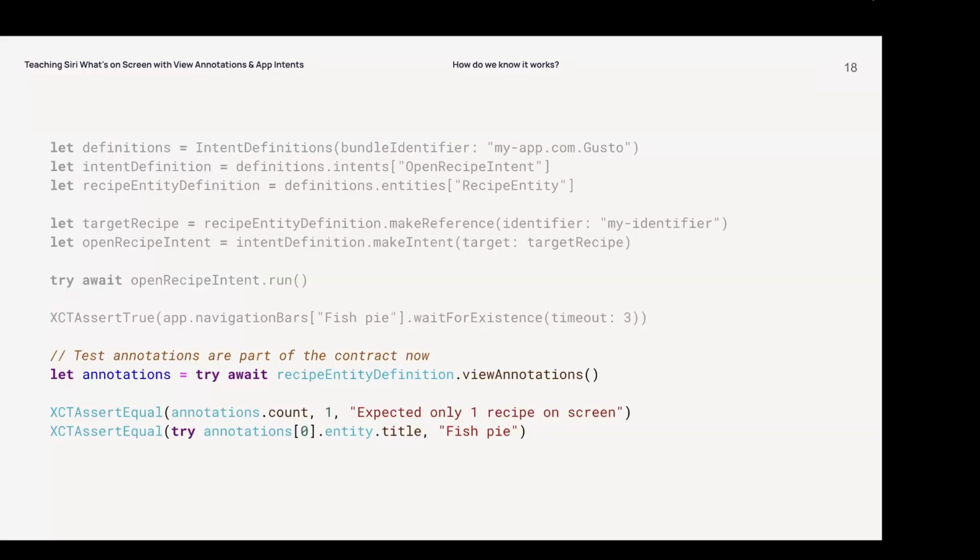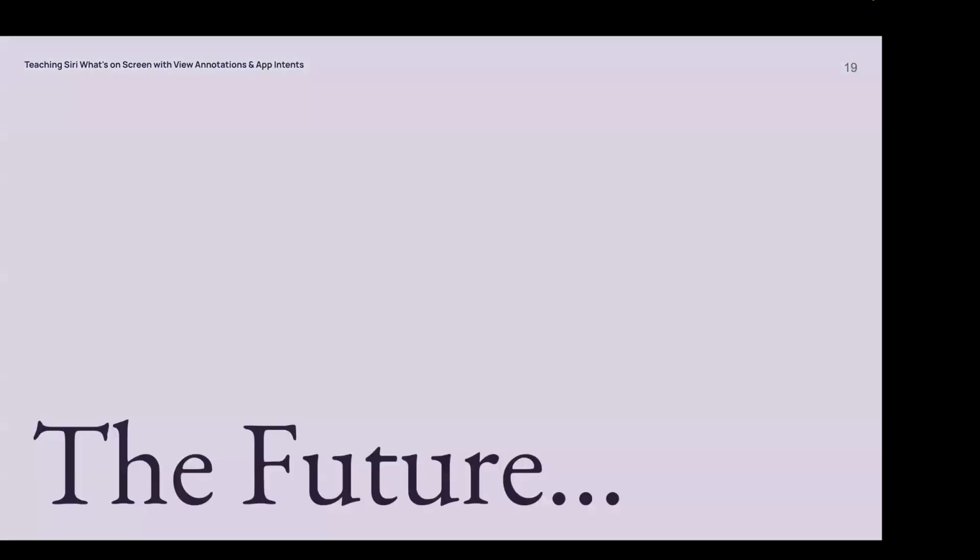The annotations, like I was saying, we can also test them. They're part of the contract now. We can guarantee that after our next pull request, Siri is still able to find the views. So we started this talk with a Siri that couldn't really answer a question about something sitting right in front of it. Now it can.